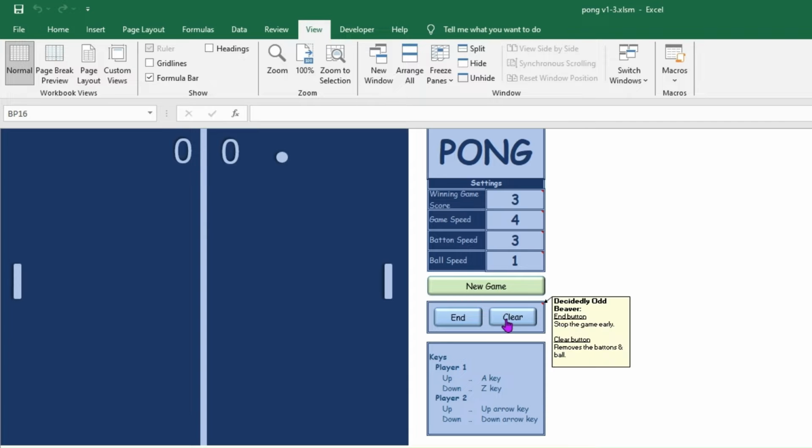Now we have a choice. We can either clear the screen or we can select new game. If we select new game, we can see that the screen has been reset and the game starts all over again.